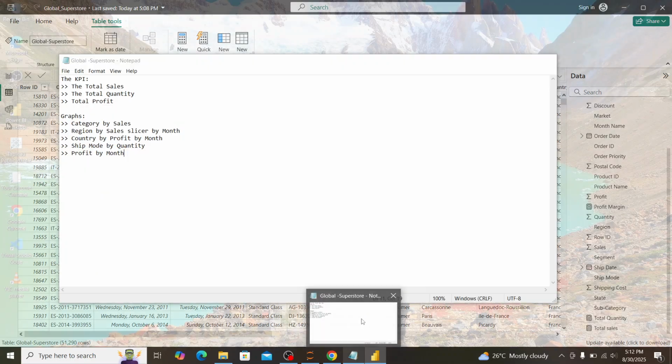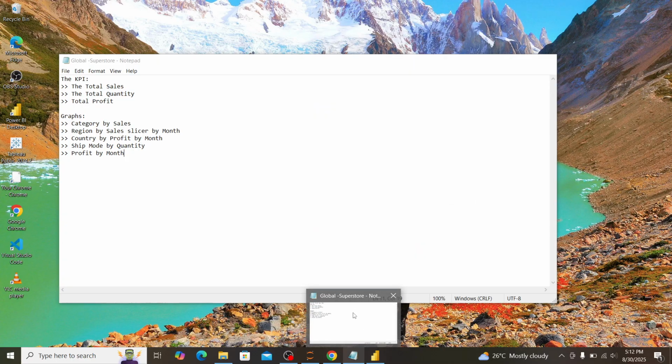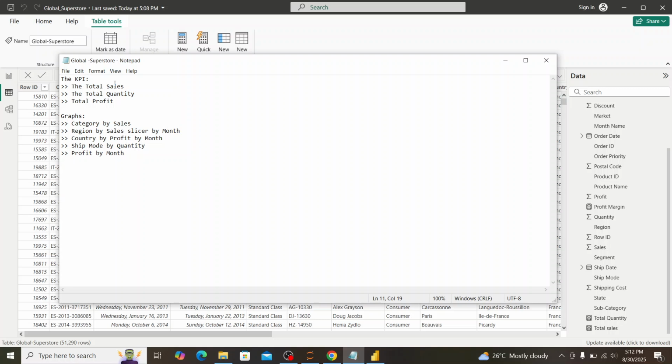Now we are going to use this as our KPIs, the key performance indicators: the total sales, quantity, and profit. I think we're also going to add the profit margin. So let's add that, meaning that we need a guideline that determines how we are going to use our data set in Power BI.